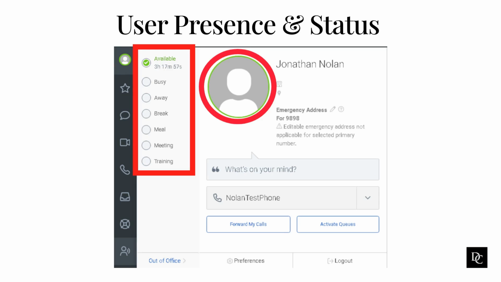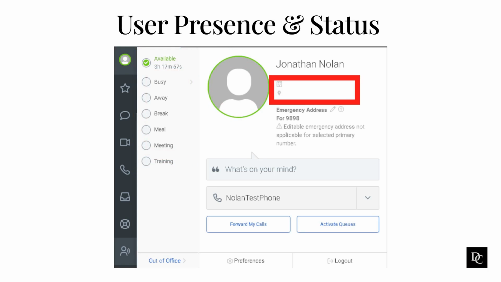Red means busy or meeting. Pink means out of office. Your organization name appears below your name, next to the building icon. The geolocation indicator under your name and title lets others know your current geolocation.